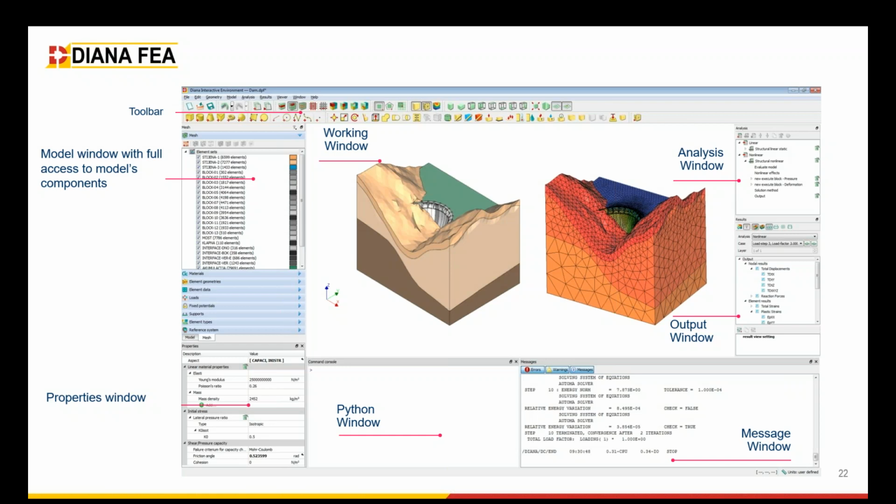And finally, in the center, you have the working window. That's where the magic happens, I would say. This is the window where you display your model in terms of geometry, associated properties, but also the mesh and also the results. So everything is done in one graphical user interface. You don't need to switch between different windows. Everything is done there.